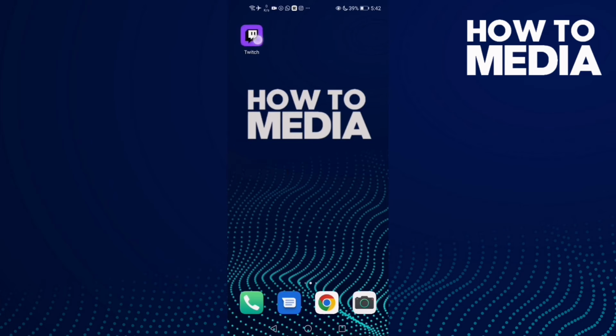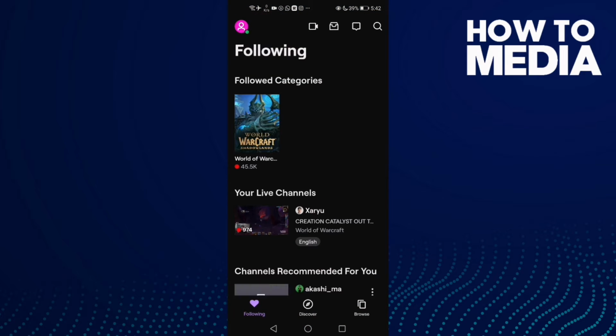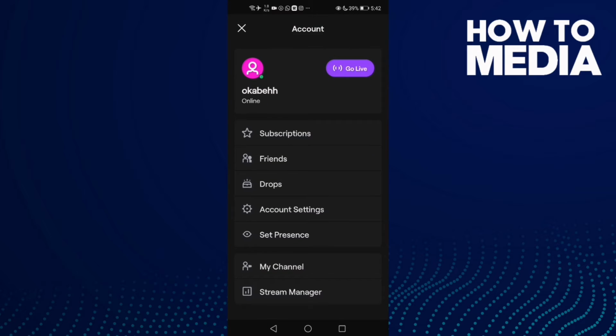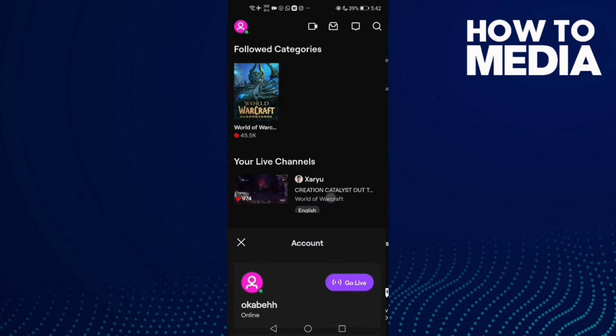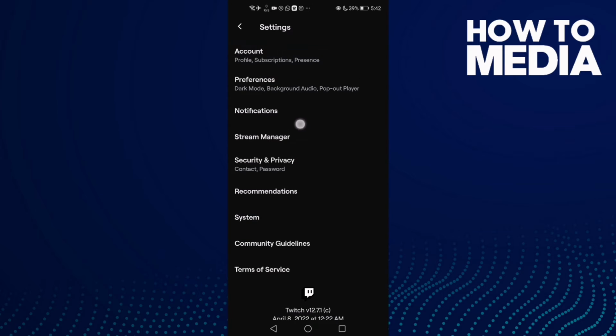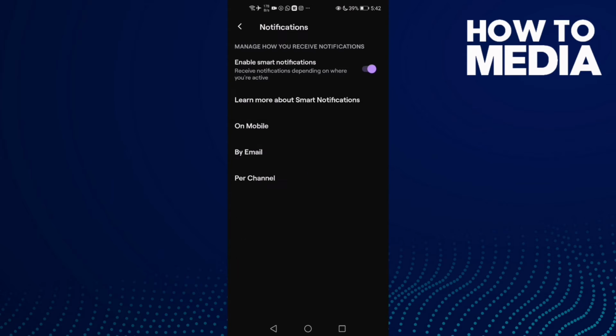First thing, go to Twitch and then just click here on your profile and now click this one, account settings, click on it and then click this one, notifications, and now click on mobile.